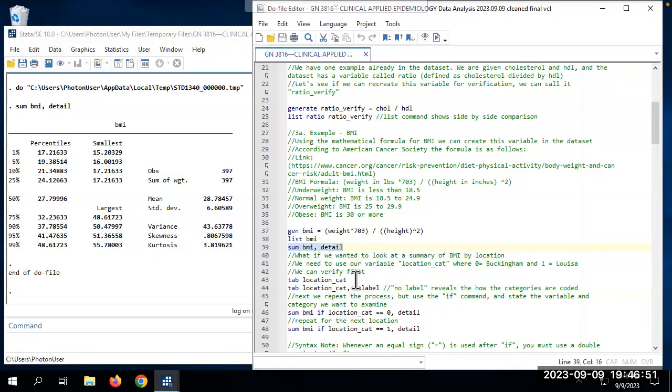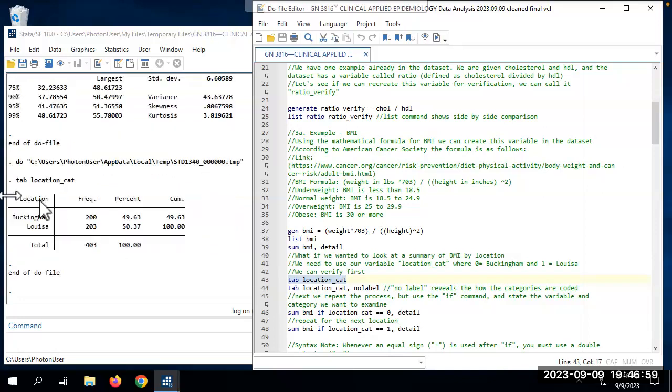So we can say tab, for tabulate, and then location cat, which is our location variable. We'll highlight that and say Control D. So we see here for Buckingham, we had 200 participants, and that's 49% of our data set. And then for Louisa, we had 203 participants, and that's 50% of the data set. Okay, but what if we want to know how these were coded?